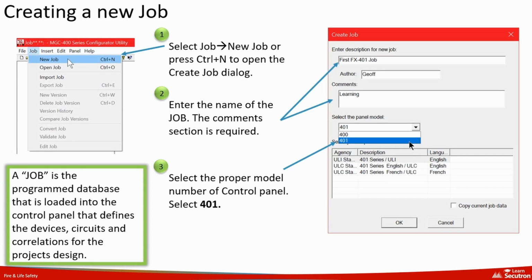To create a new job in the 400 series configurator utility, follow these steps. Select Job from the top menu, then choose New Job, or use the keyboard shortcut Ctrl+N to open the Create Job dialog. In the dialog, enter the name of the job in the provided field. You must also enter details in the comments section, which is mandatory.